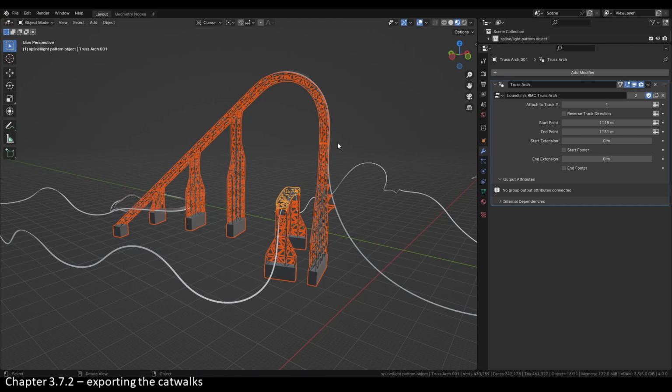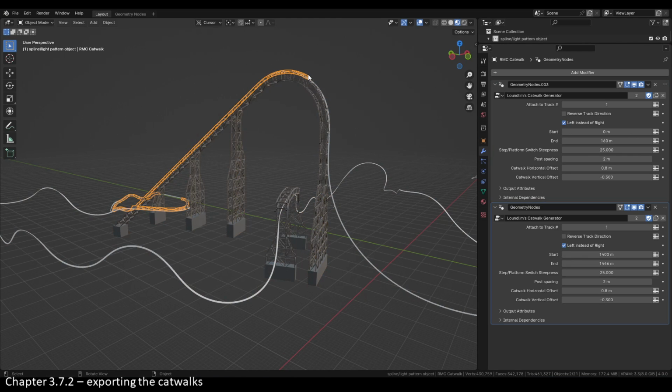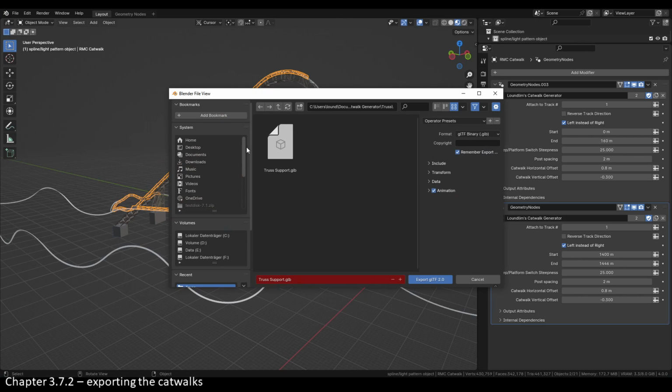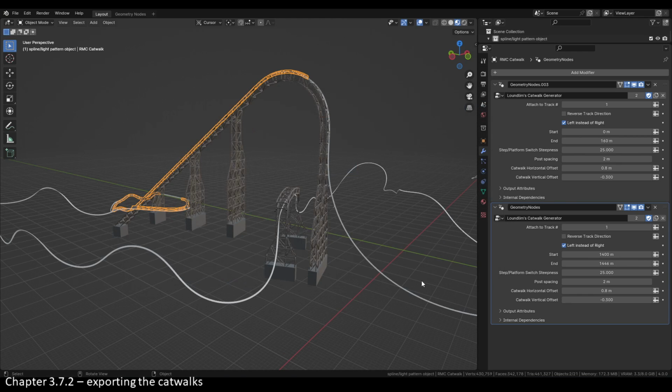Do the following for exporting the catwalks. Click on the catwalk. Click on File, then Export, and then GLTF 2.0. This window opens. Navigate to the folder of the park you want to use the catwalks in. Open the folder called Catwalk. Click on the file named catwalk.glb and click on Export GLTF 2.0. Now the export process is finished.